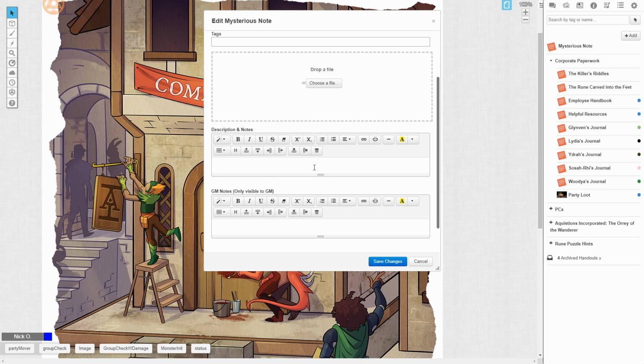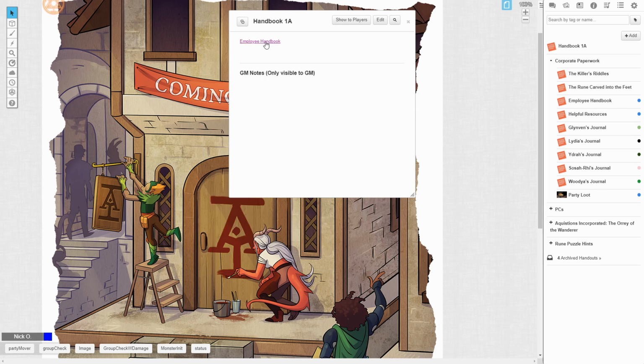Now, if you're connecting to another handout, you can just put in brackets the name of the other handout, and that will actually create the link for you. So we click Save Changes. You see, that creates a link right to the employee handbook.